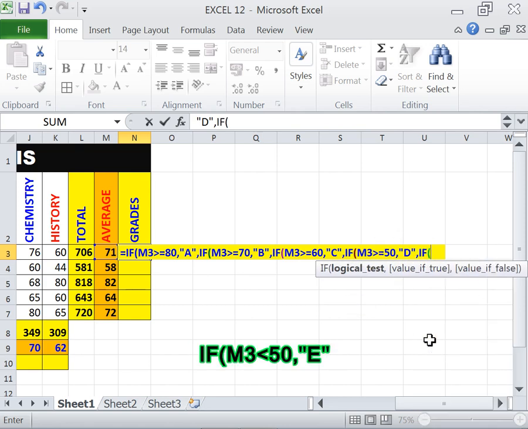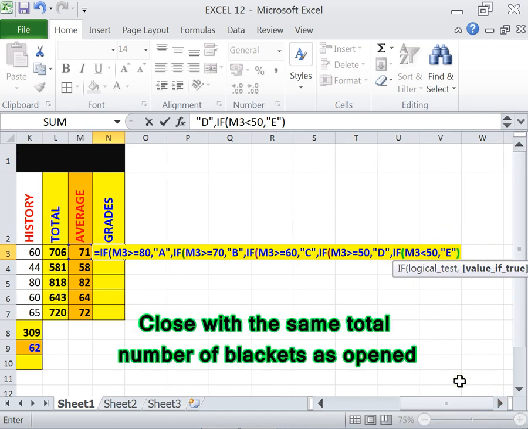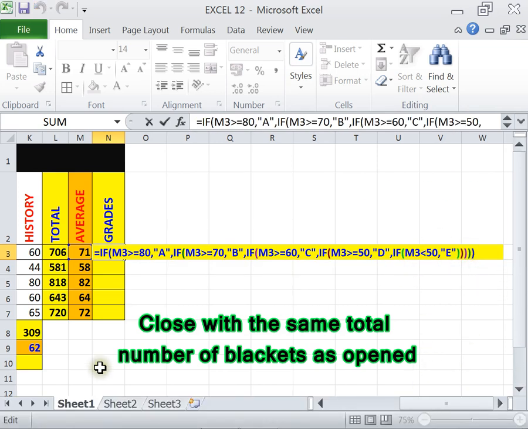Grade E, continue with IF, open bracket, put M3, then less than sign 50, put a comma, in quotes enter grade E, and that is for less than 49. Then close your formula with the same number of brackets as you have opened, and for this case R5.